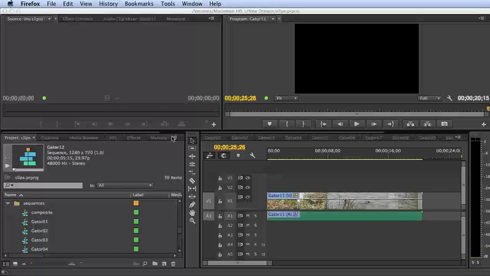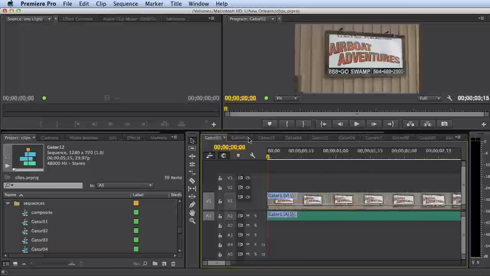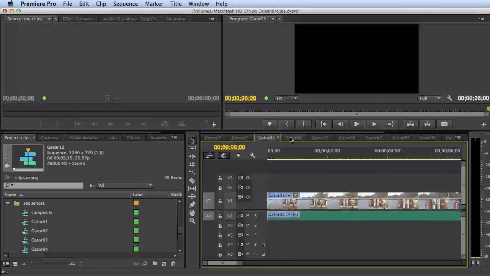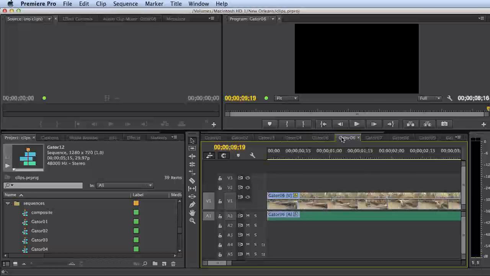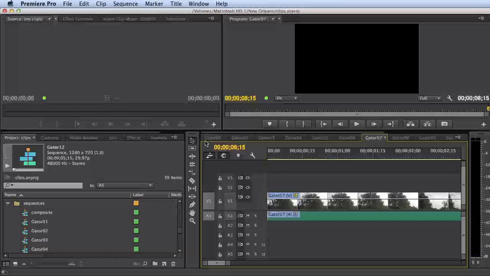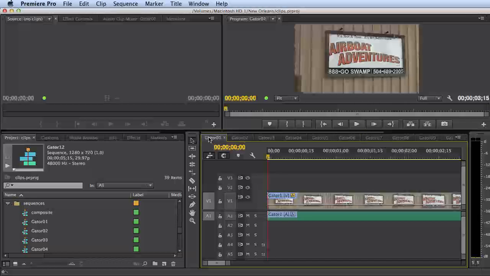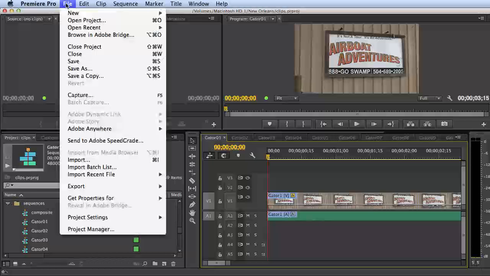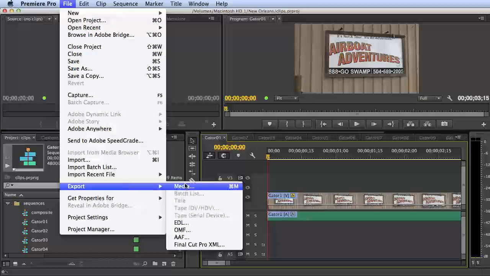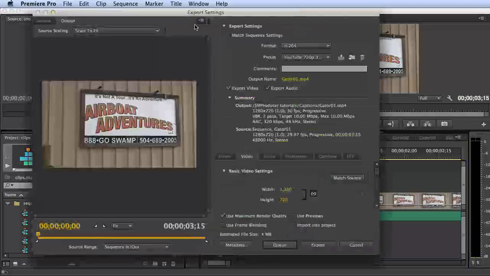I am creating multiple clips from the same source video files for a new book that I'm writing, and the clip total is 16 clips. So basically I've got 16 sequences here, and if I was using the traditional technique, I would choose the sequence, file, export, media, brings up the export settings dialog.